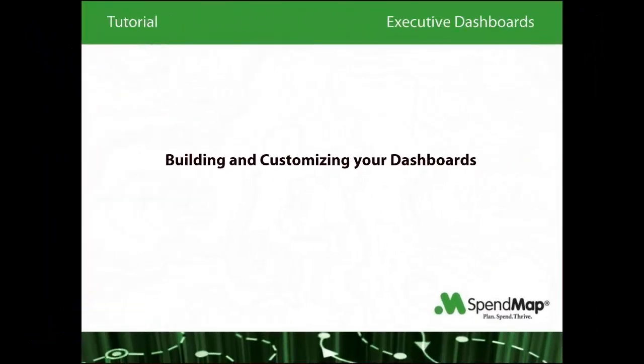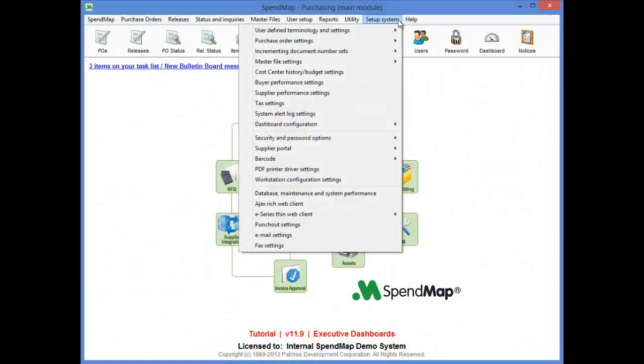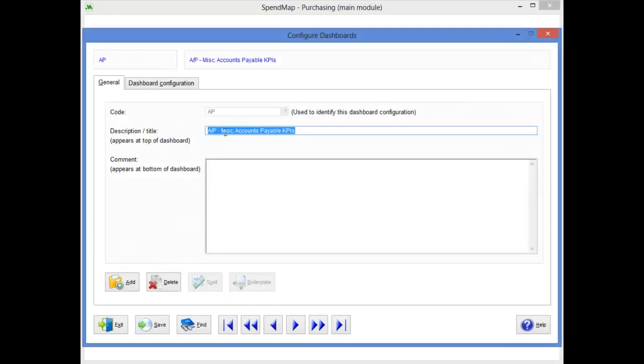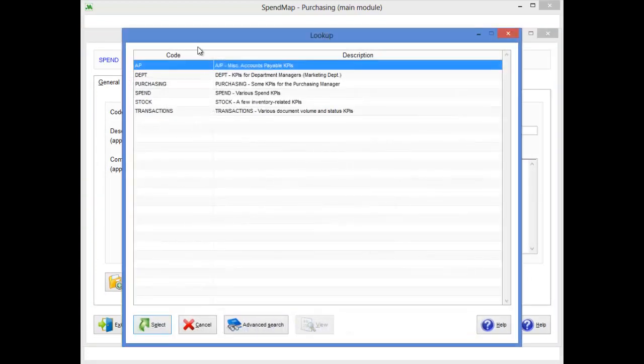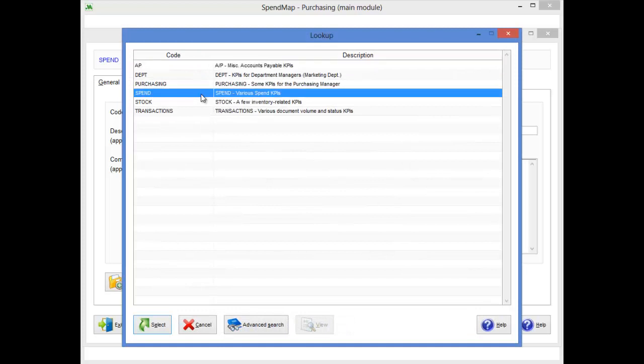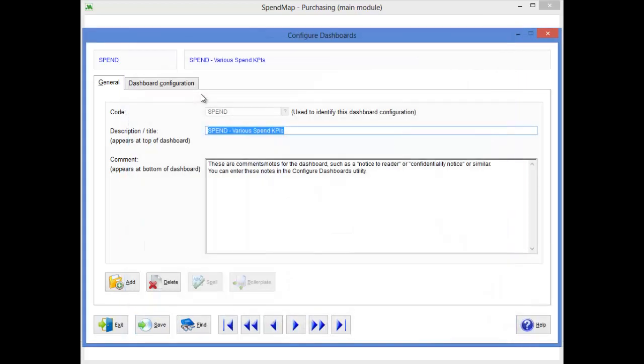Okay, let's take a look at how you can customize your dashboards to meet the needs of each user or group of users. You can modify your dashboard configurations in here. The sample dashboard configurations that you see here will be included in your system, so you can use them as is if you like, or you can modify the sample dashboards to meet your needs, or feel free to go ahead and delete the pre-configured dashboards altogether if you'd rather start from scratch.